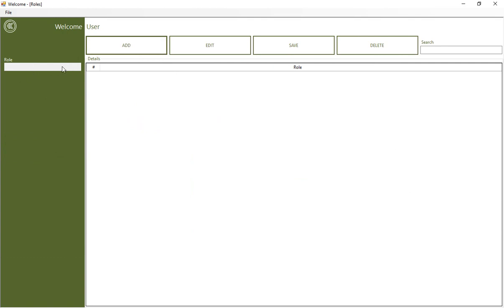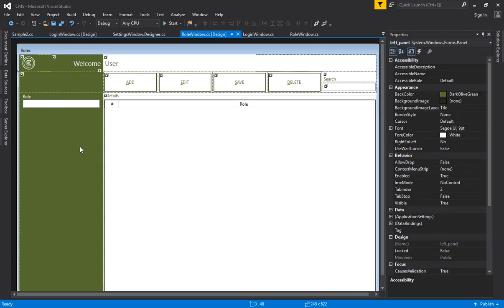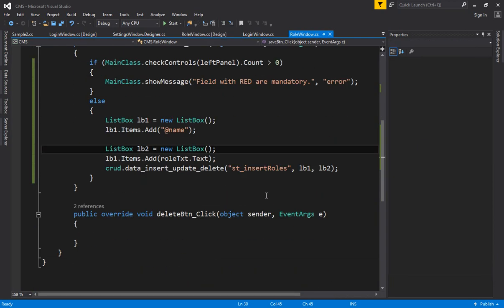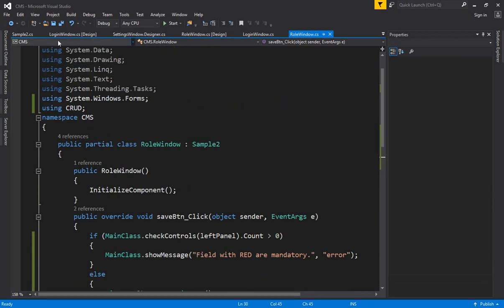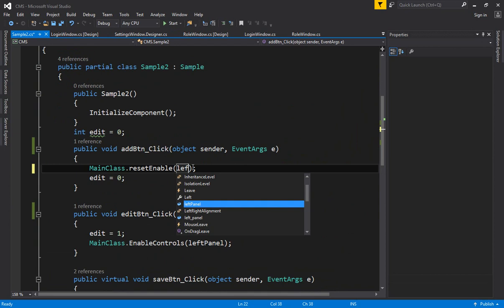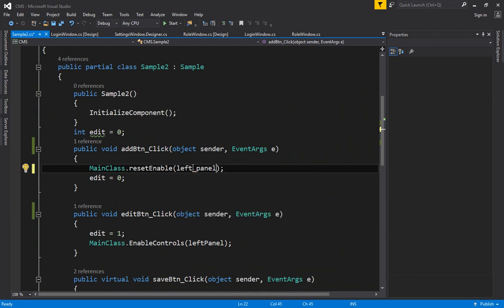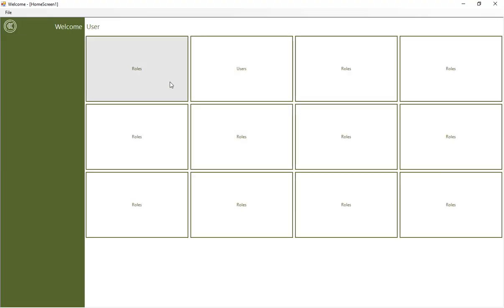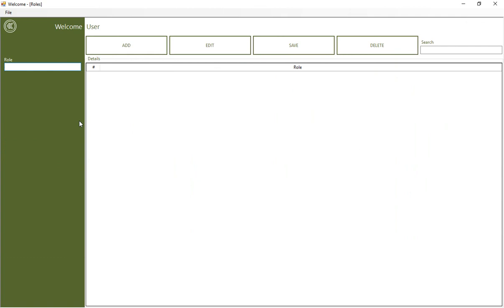Why? Let me check. Alright, so the problem is that the panel name is left underscore panel, and I have provided the left panel. That's why it was not opened. So what you can do, you can go to your sample2 window, and here instead of left panel you have to specify left underscore panel. Now that's fine, and now let's run your program. Okay, login, roles, add. Look, it is enabled. So left underscore panel is enabled.